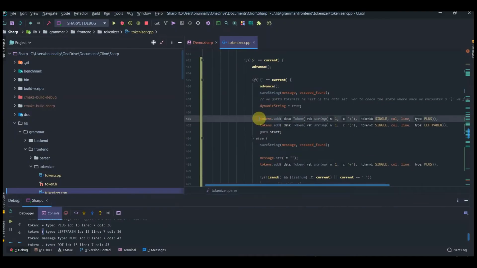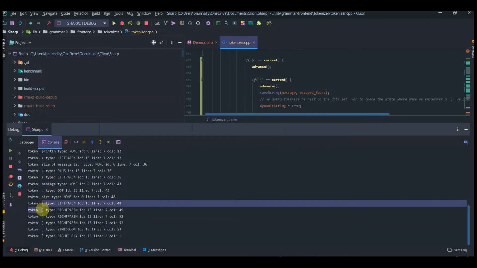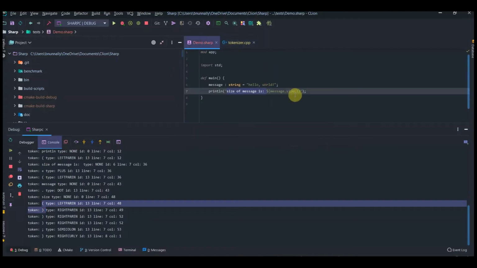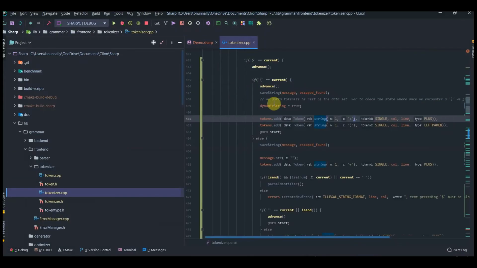Yeah, so here it is. So you see that we're adding our plus and our left paren, and then we add our message variable dot size, and we add our 2 brackets because it's a function call. And then of course we want to close out our function call for print line. So let's go back and let's see how everything's done.